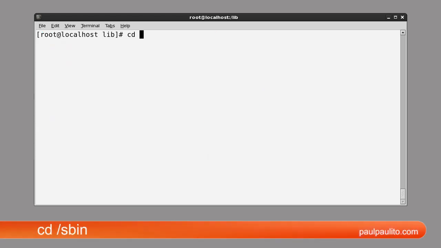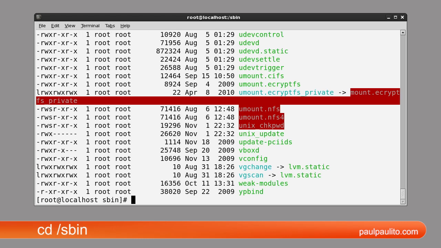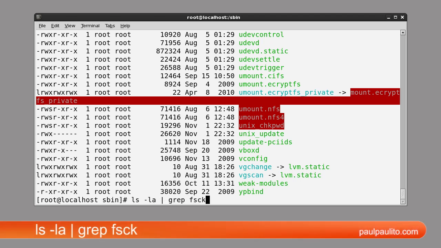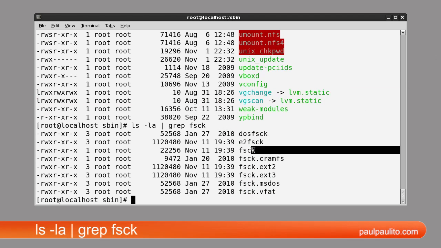/sbin. /sbin contains important programs that are used before the file systems are mounted. So here, for example, the program fscheck is located, which checks the consistency of the file systems.